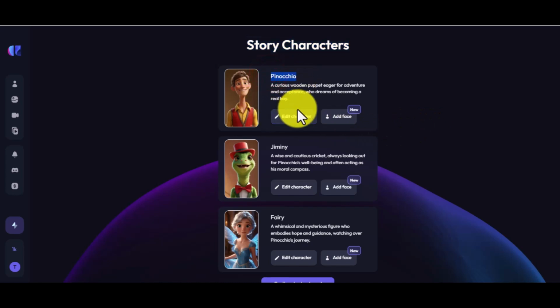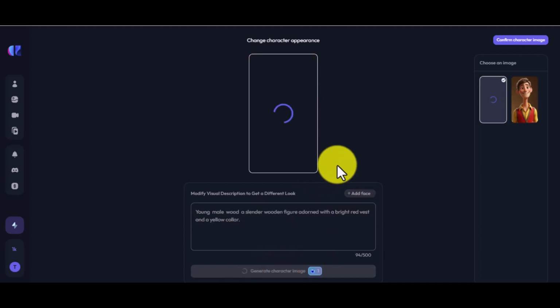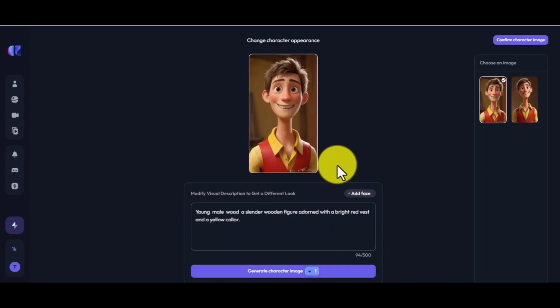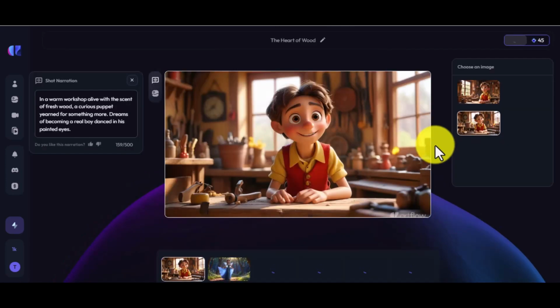You can always change any character's appearance from the Edit Character button. You can add any additional requirement to this box and click the Generate Character Image button to generate a new character. When you are satisfied, you will need to click Confirm Character Image at the top right side. After finalizing the story characters, click on the Continue to Storyboard button and the AI will start generating your story images automatically with consistent characters.